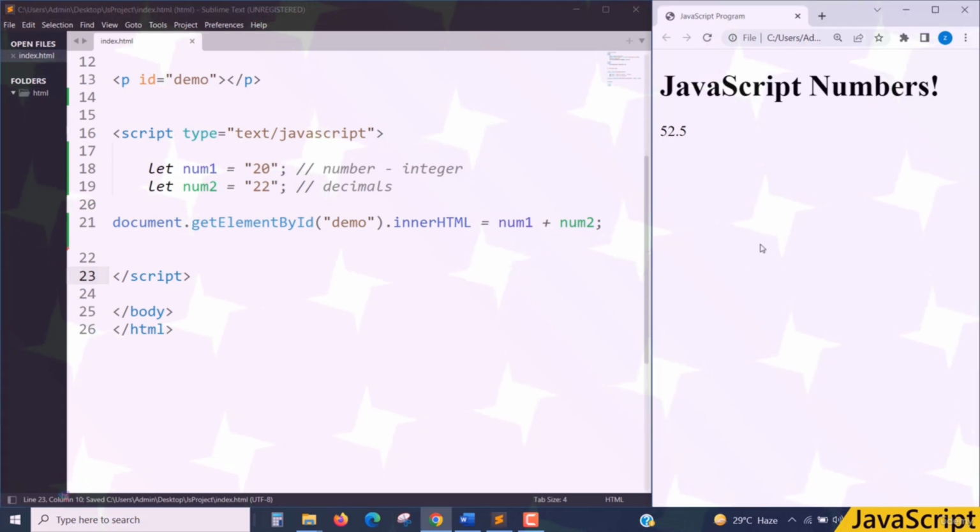Can anyone expect the answer? It may be 44 or something else. I'm sorry, 42 or something else. Let's check. Reload the page. 2022. Wow, what is happening here? The beauty of programming will identify. The JavaScript compiler knows what is happening here.